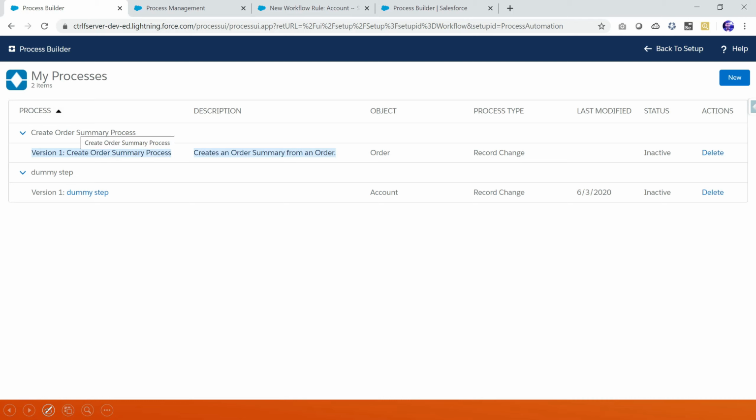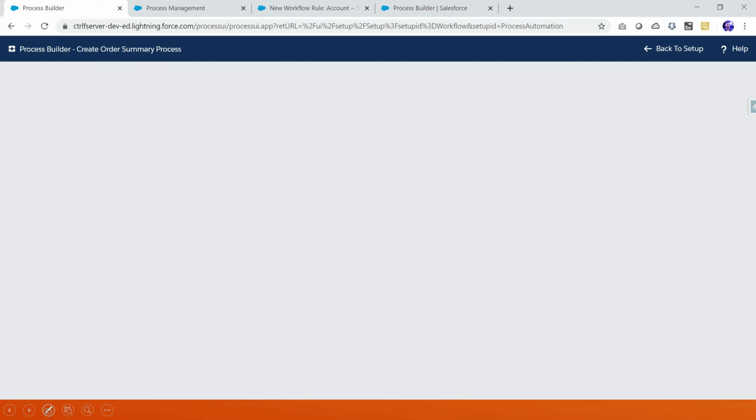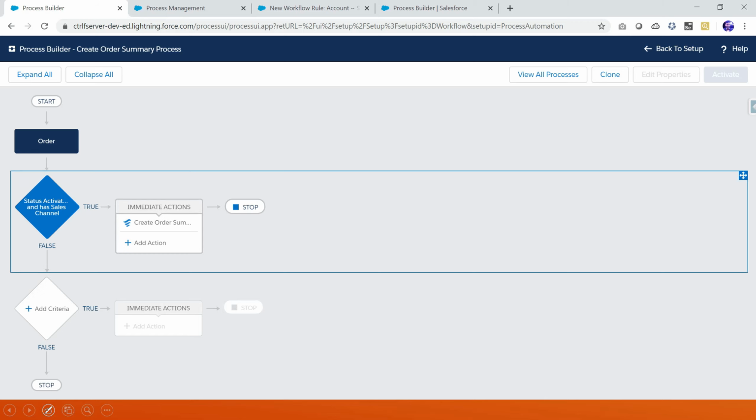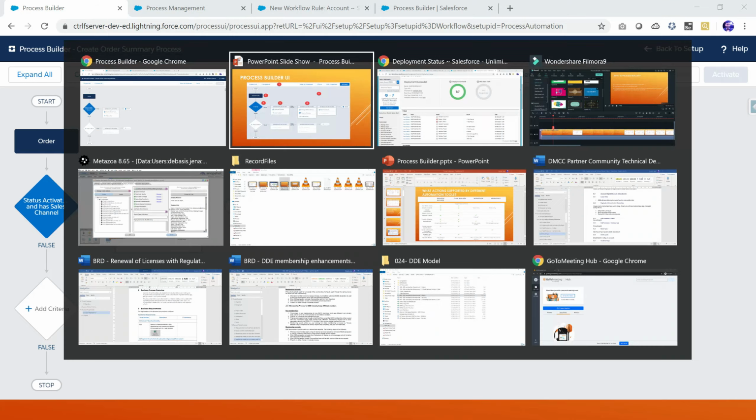If you want to open the process, simply click on the version, and my process will be opened here. This is nothing but the UI part, I'm just talking here. Once you are on this page, what kind of things do we have here? Now, if you see this process, let me go to my PPT.